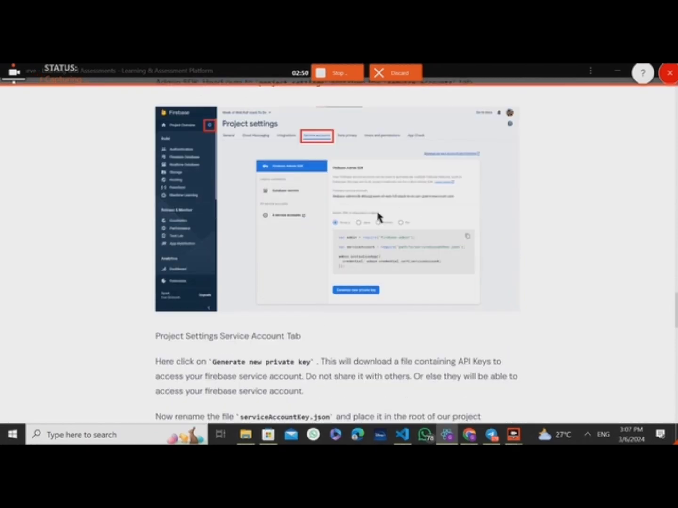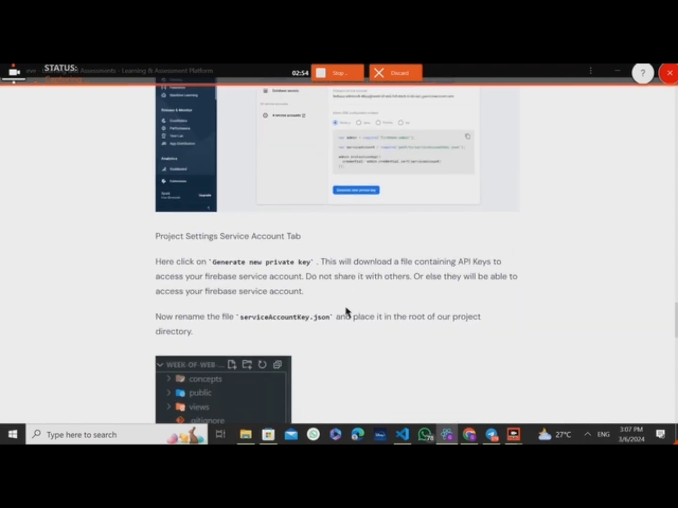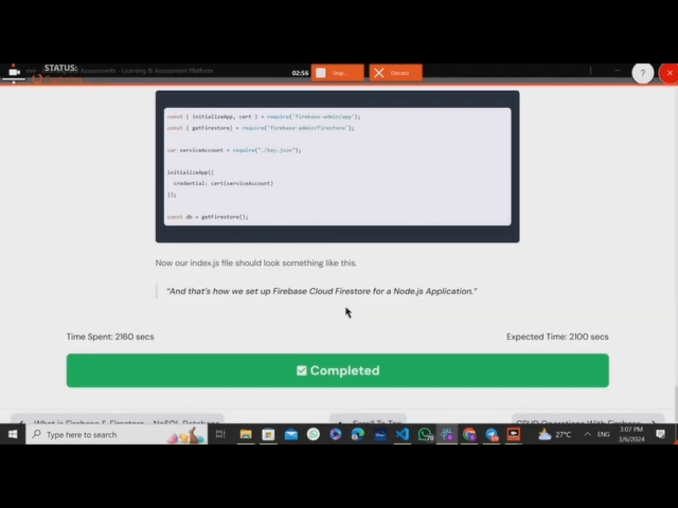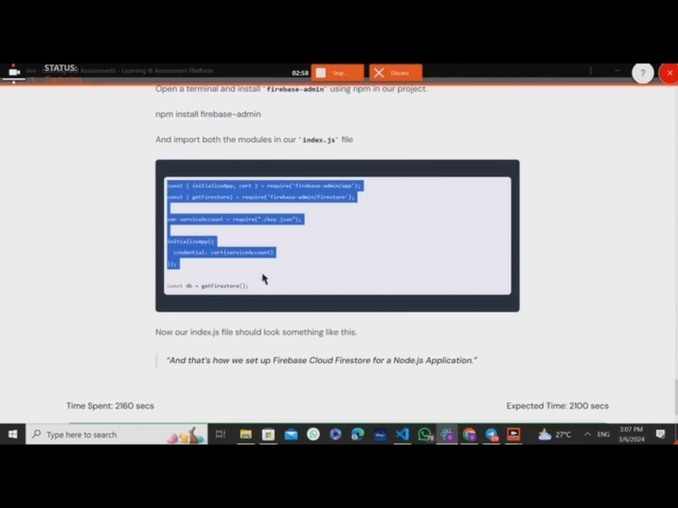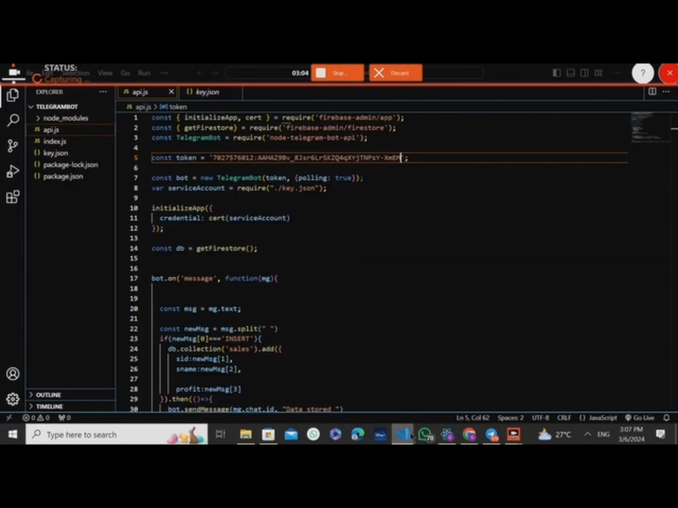So this is the Node.js code which will be used further. Okay, so this code will be used further, and let's see the code now. Okay, so now for coding.